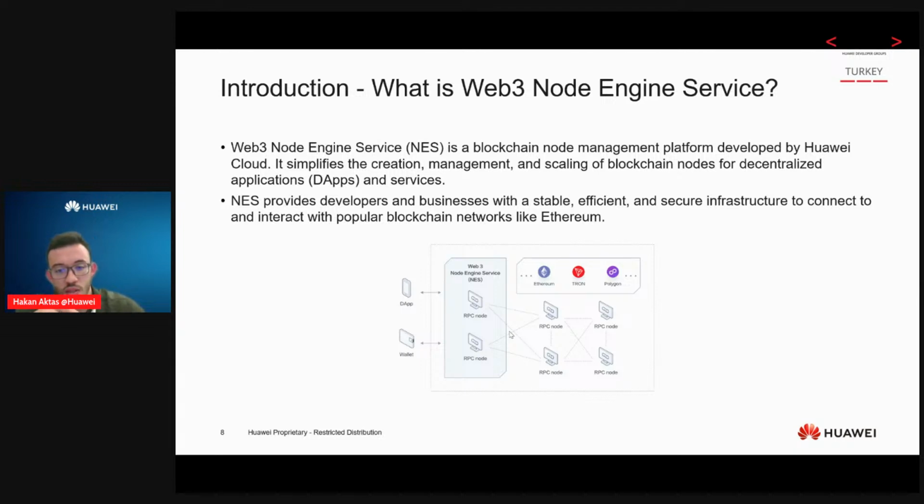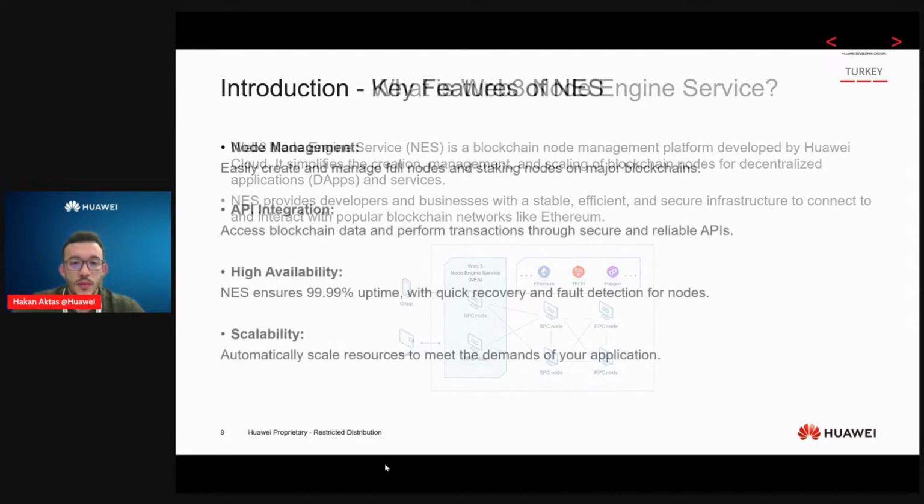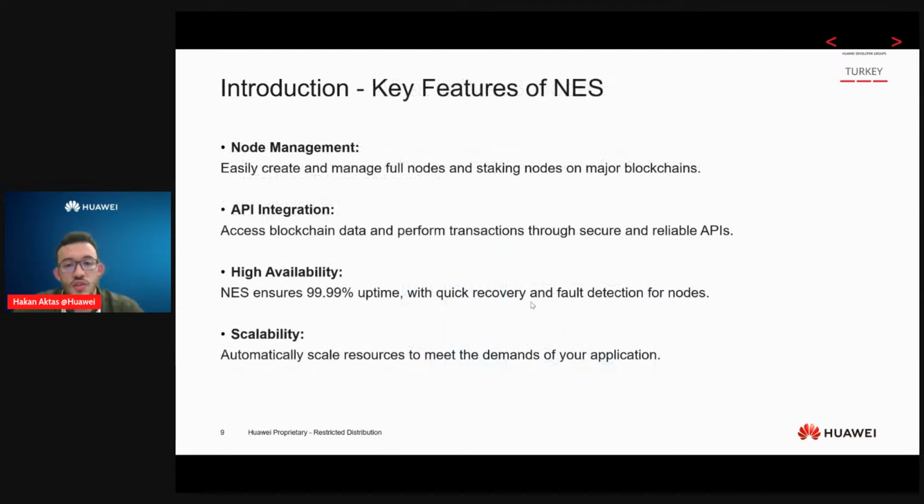In summary, Node Engine Service makes it simple to interact with blockchain networks, providing a reliable foundation for Web3 applications. Then let's go over the key features of the Node Engine Service. First, we have node management.